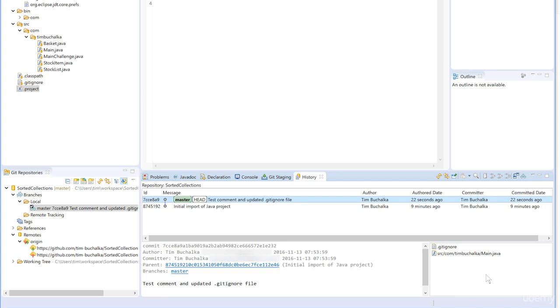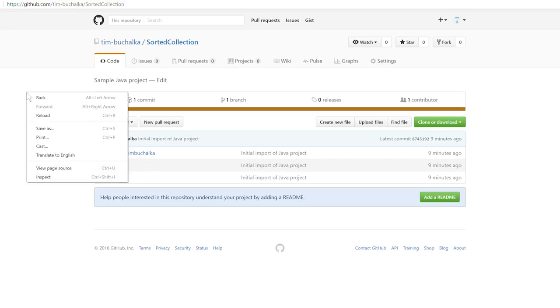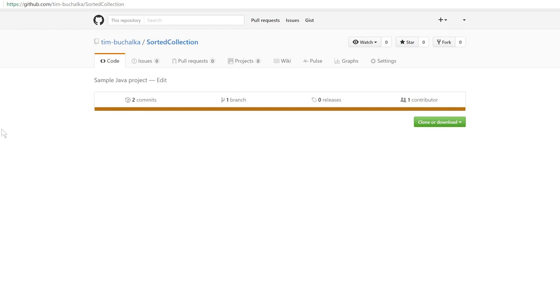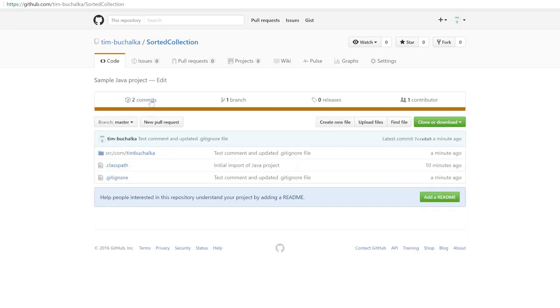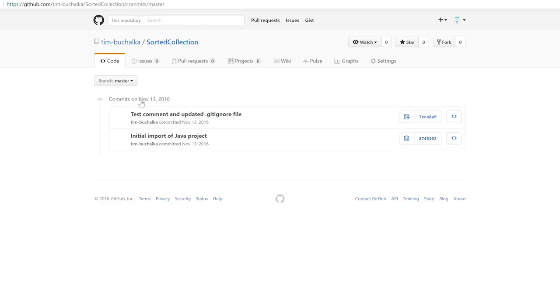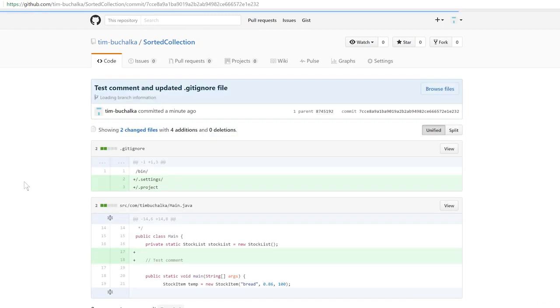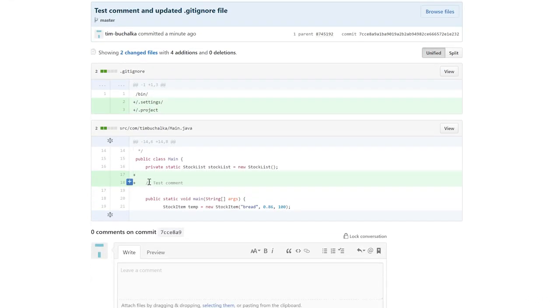We've now got a project, and let's just confirm that those changes were made on GitHub. So I'm going to right-click and reload. We've now got two commits. Let's go into the commits. This is our second test commit. Let's click on that. And we can see that the new .gitignore file is there. It's now got the settings project as well. And the test comment change to main.java is there as well. All right, so that's it.